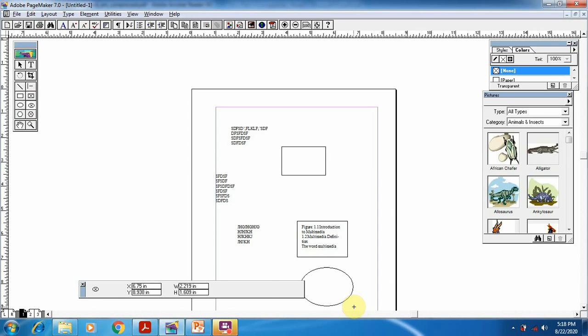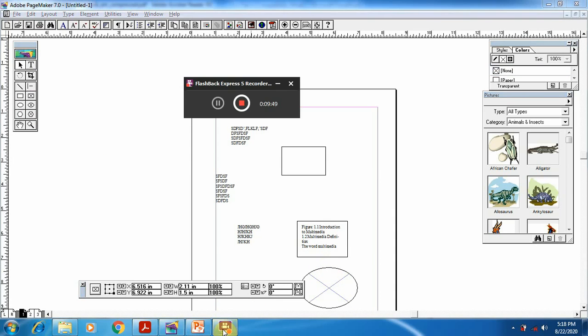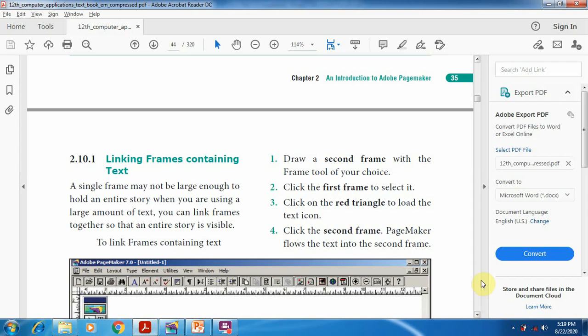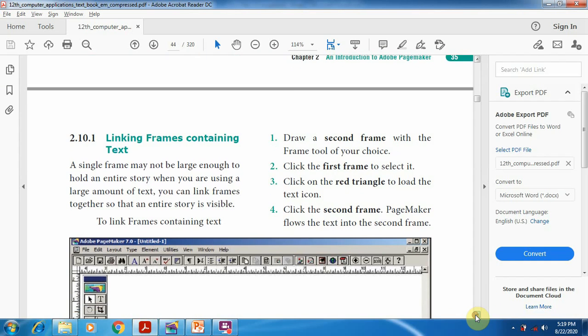After drawing this ellipse frame tool, I go to the first frame tool using the pointer tool. Here I am selecting the red triangle. Now you can see the mouse pointer is converted into the link shape. Here I am going to click. Now the remaining content is shifted into the second frame. This way we can create a link between frames that contain text.